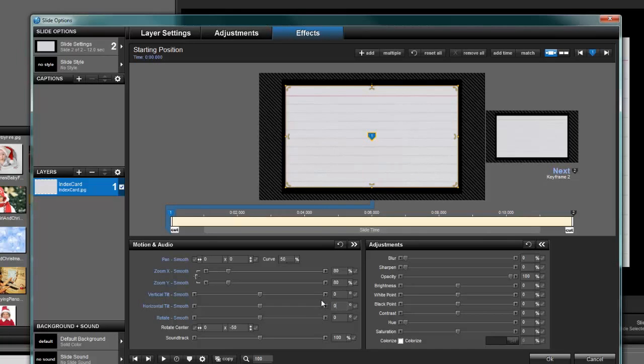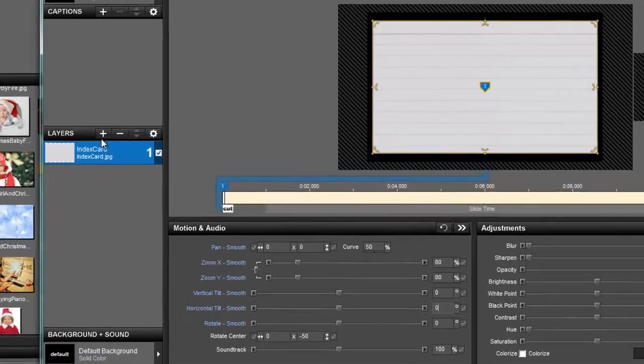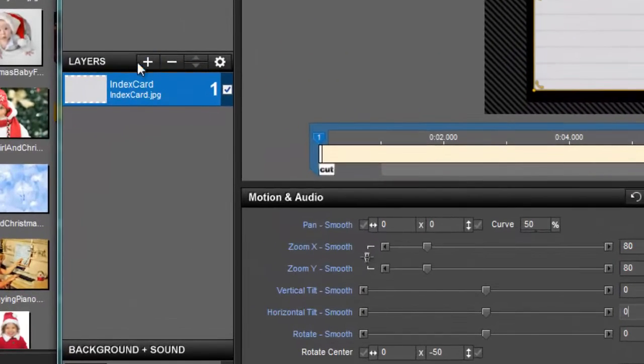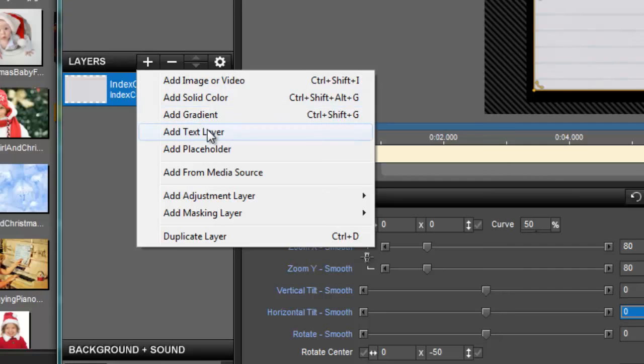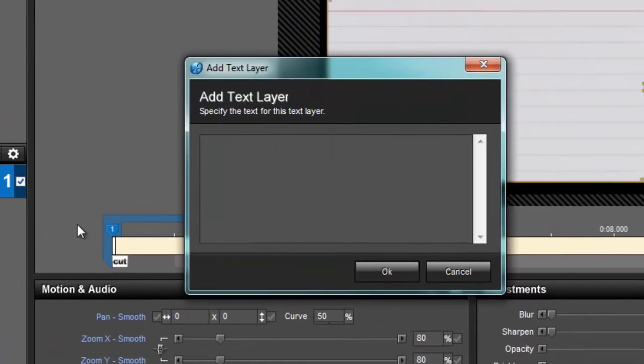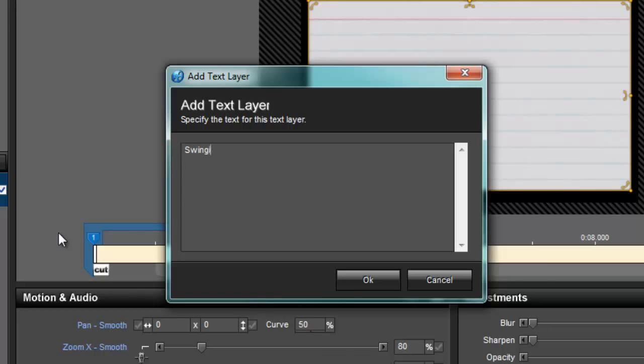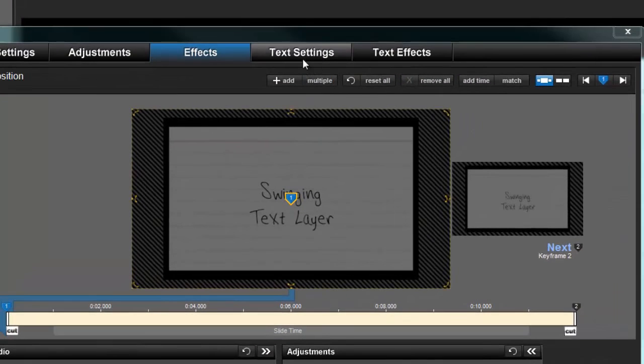Now we get to add a text layer. Do not add a caption. We're going to add a text layer. So click on the plus button right next to layers and choose add text layer. Okay, and I'm going to type in swinging text layer. Okay, and as soon as you do that, you get two new tabs, text settings, text effects.